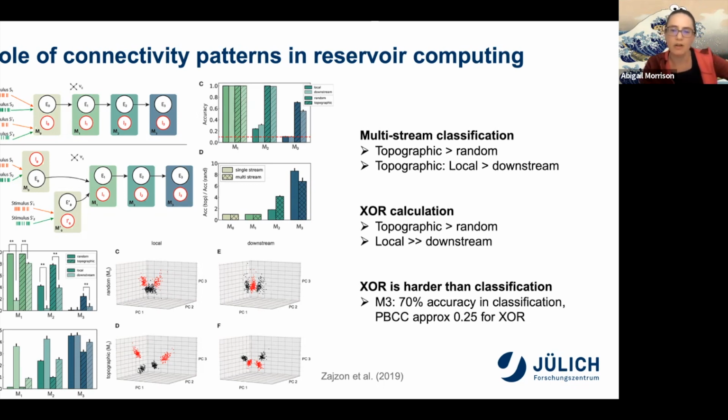So for classification, we still have 70% accuracy on M3, which is 3 after the input network, but the XOR task is down to about 0.25, so not very good.